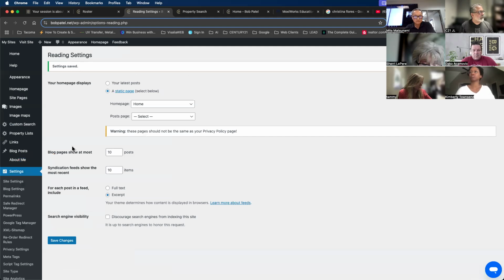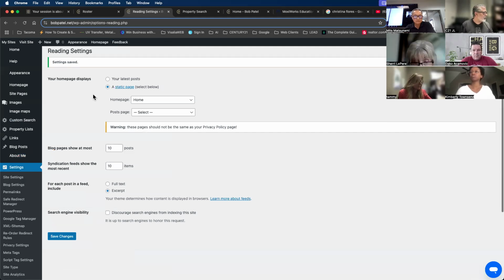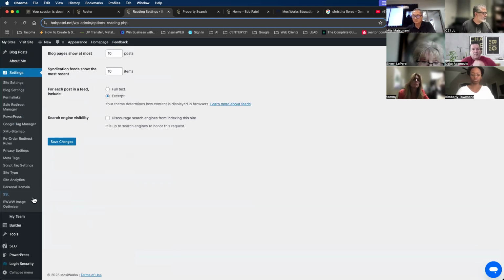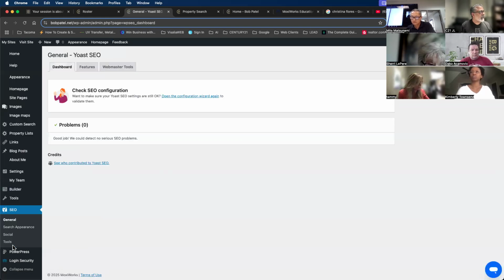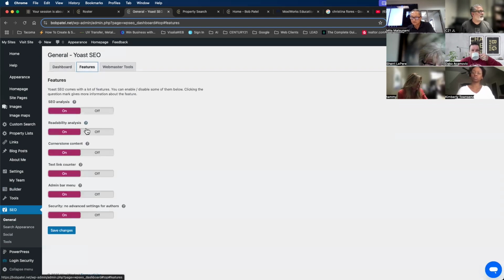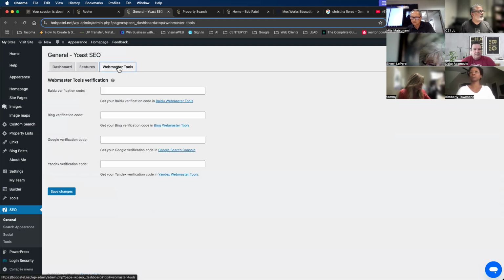Boom. The other thing that nobody will typically go into is this bottom left-hand corner that says SEO by Yoast. If you click on that one, it says, hey, this is your dashboard. You have no problems. Great. These are the features. Do you want to do all of this stuff? And then this is your webmaster tools.